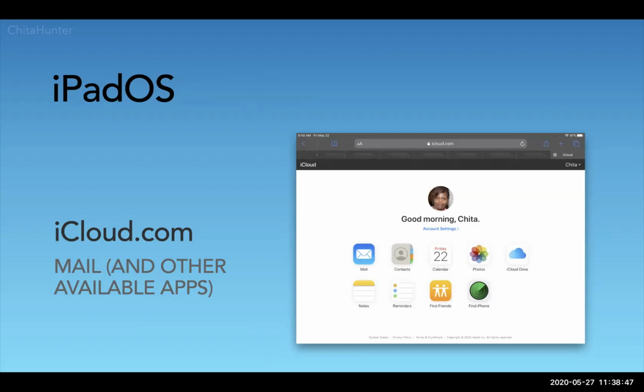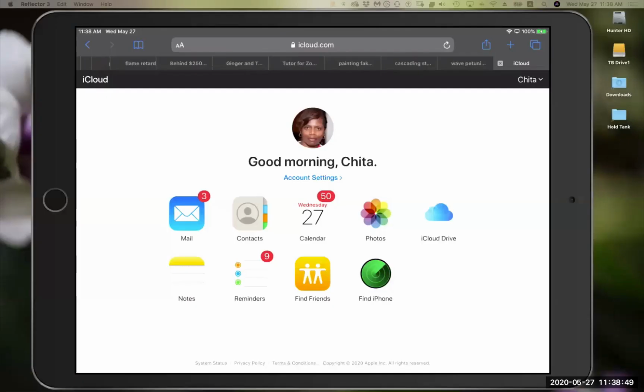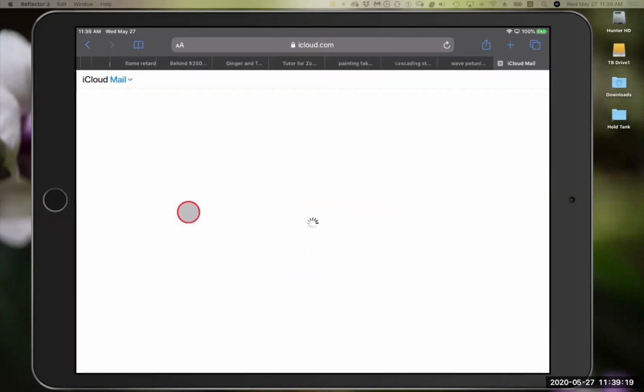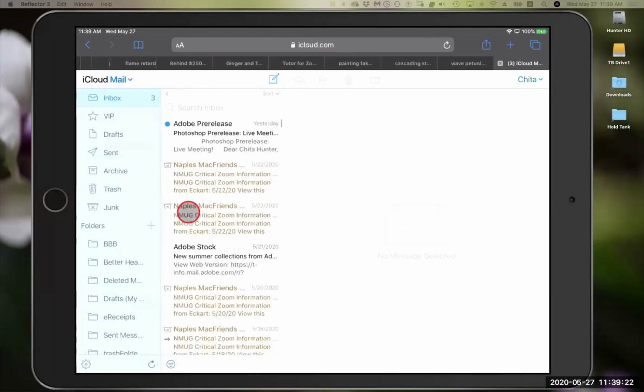All right, so now let me exit. And I've already opened up my iPad to my iCloud.com account. And we're going to take a look and go directly into the Mail app. And it's just the way it is. You're going to see stuff that you probably wouldn't see otherwise.